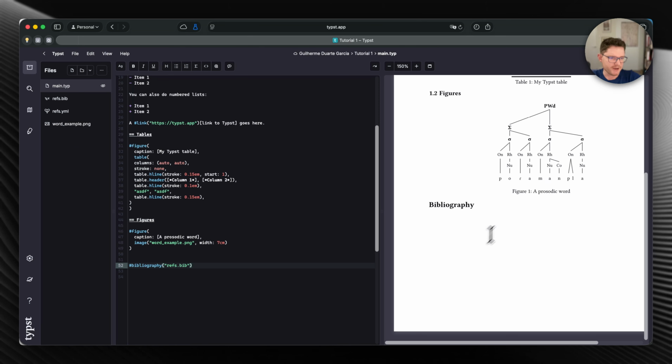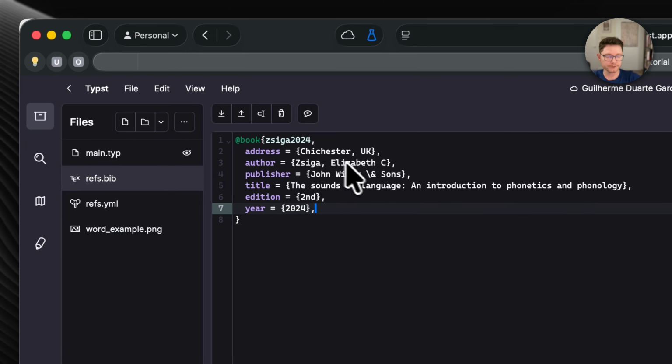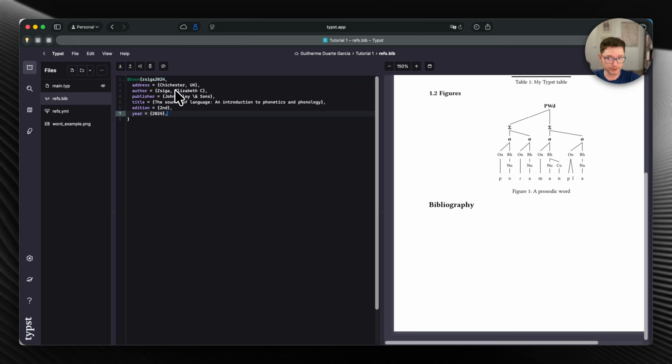I'll just select .bib. Now you can see at the bottom of the document here, we have bibliography refs.bib, and nothing special appears yet because we haven't cited anyone. Now, if I go to my refs.bib, you'll notice that there's only one entry, and it's this book by Elizabeth Zsiga, The Sounds of Language, an Introduction to Phonetics and Phonology.